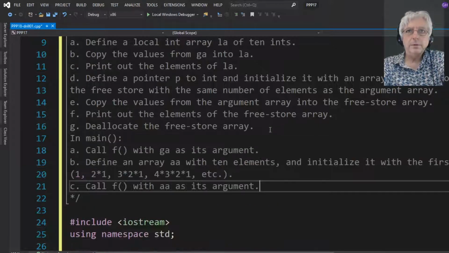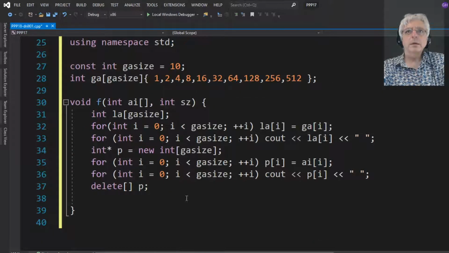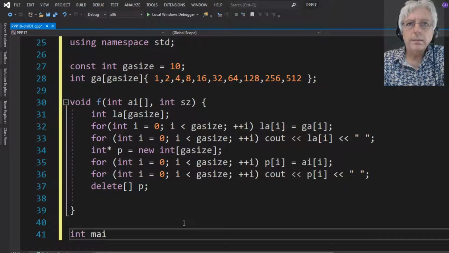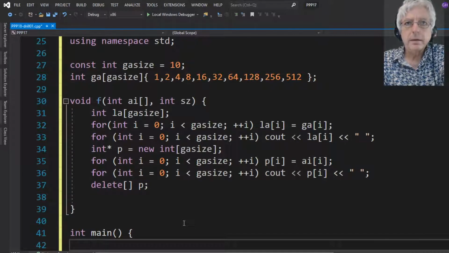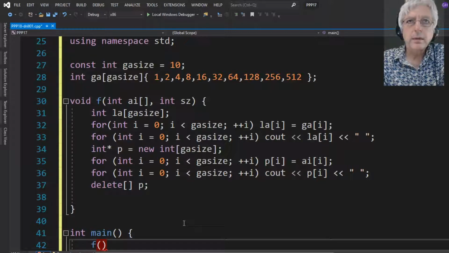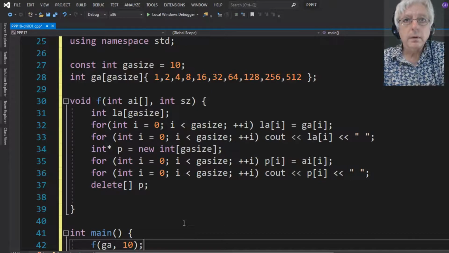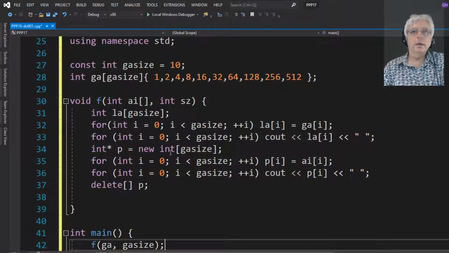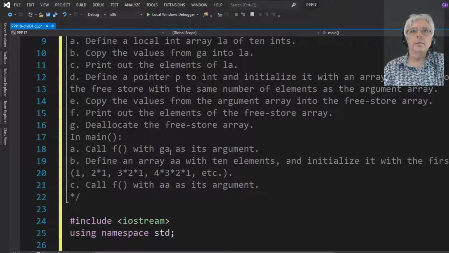And this is the last bit of this thing, thank God. Call f with ga as its argument. Define an array with 10 elements and initialize it. Okay, so in main, huh? F of ga, 10, or ga size, I think that's a global variable. And so call a guy with f, okay.